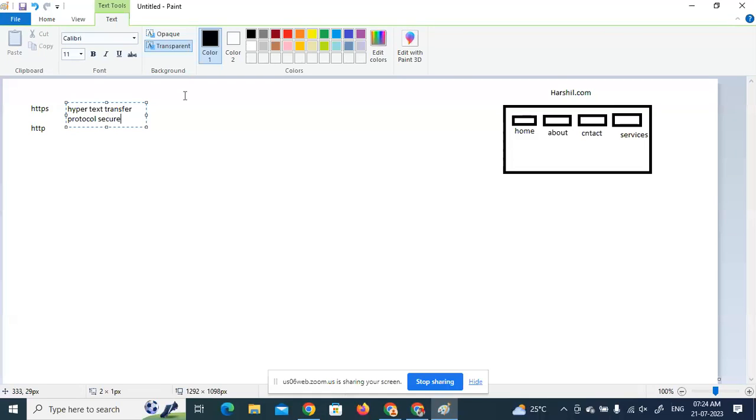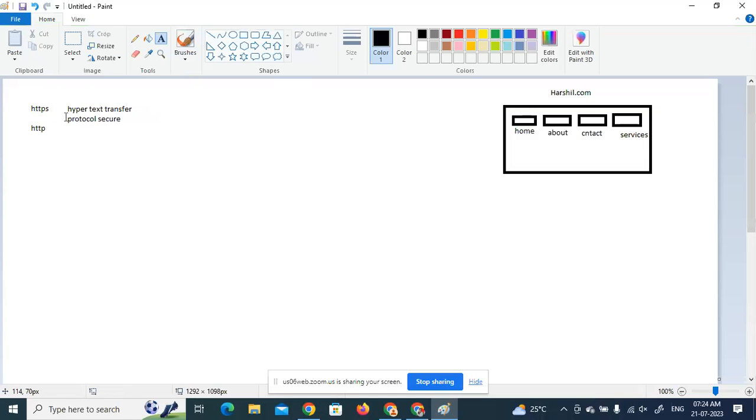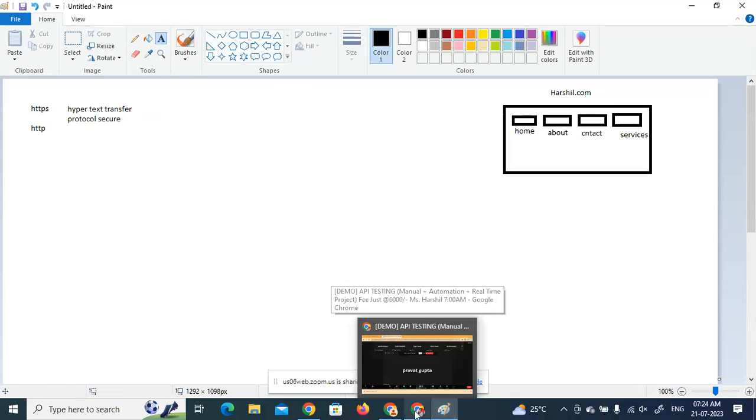When to go first for this? When security is provided, then we go for HTTPS.